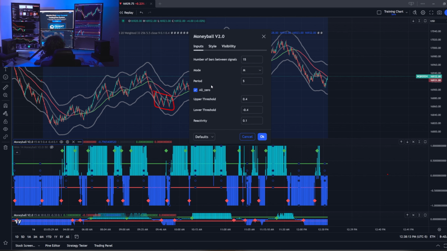All 0, always leave that checked. That will never change. Upper threshold and lower threshold, this is this green and red line right here. Once the Moneyball closes and crosses over, this is what ultimately will print a bull or a bear signal. And so you can adjust this. I would pretty much say you want to stay between 0.3 and, I would say, 4 or 5 on the highest end. And this also has to do with the sensitivity and what you're trading.